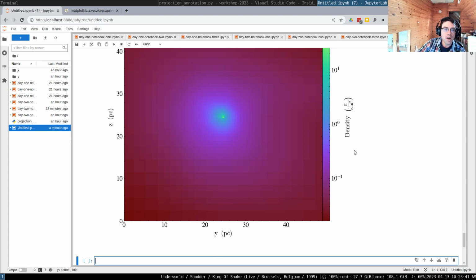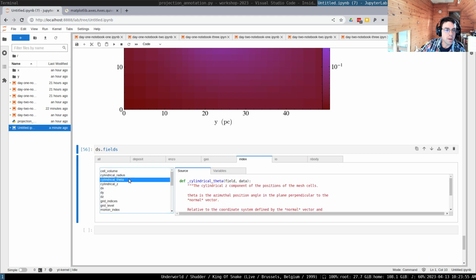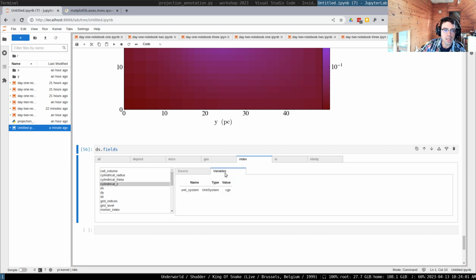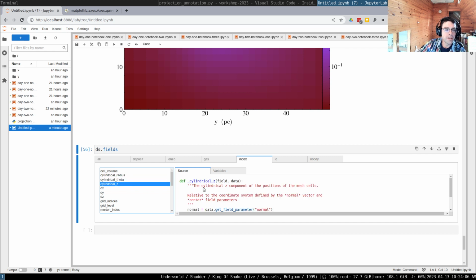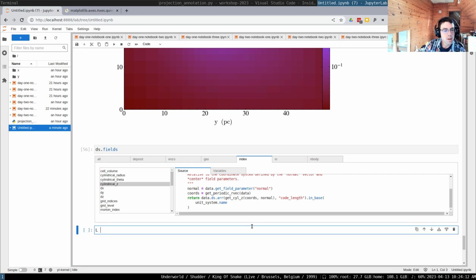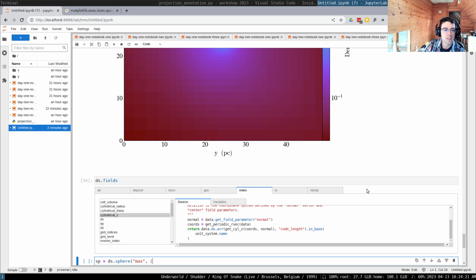So let's figure out what our distribution of values looks like. And if we remember, we have a number of different fields here. So for instance, things like cylindrical radius, cylindrical theta, cylindrical z. And you'll see that these have field parameters computed in them, things like the normal vector. So for cylindrical coordinates, we really just need the normal. So let's compute the normal. We'll say sphere is equal to ds.sphere centered at our max value, and let's give it a radius of about a parsec. Let's say 5 parsecs.